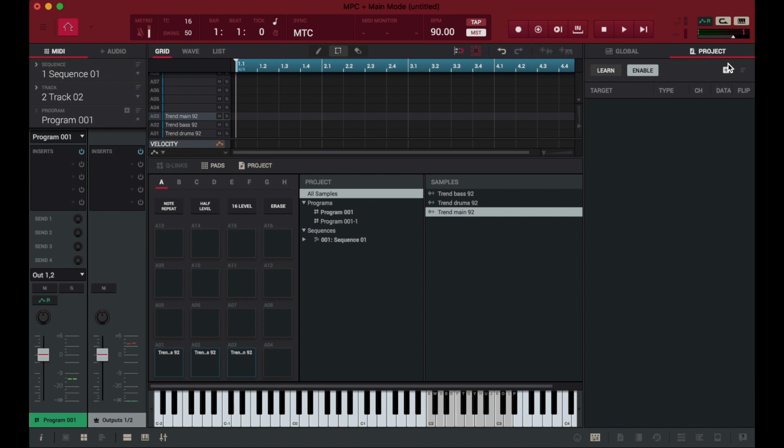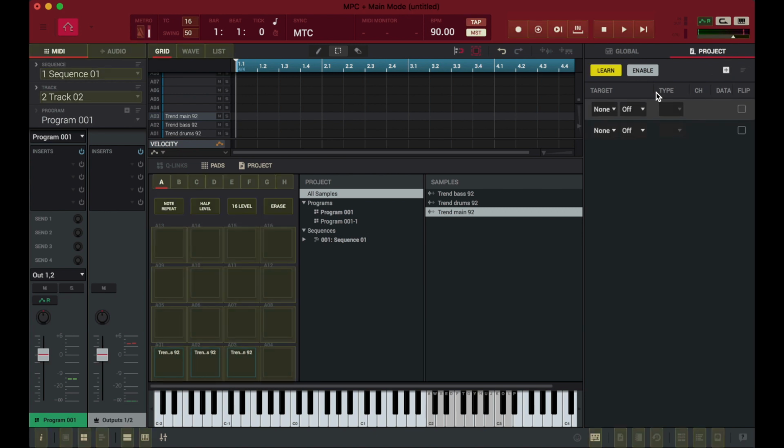Now I'm going to learn a function. I'm going to put this to learn, and I'm going to say that the program volume for this program, I'm going to assign it to a fader. Going to do the same for the other program volume. So let me pop out of here.